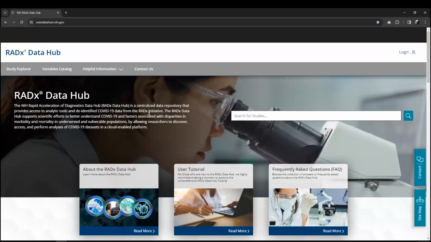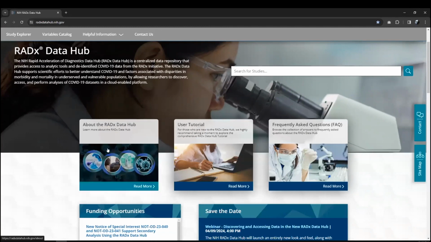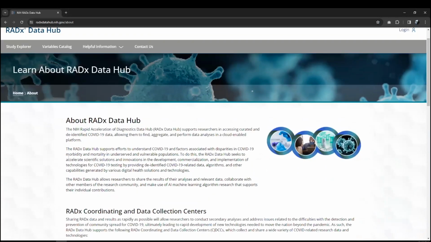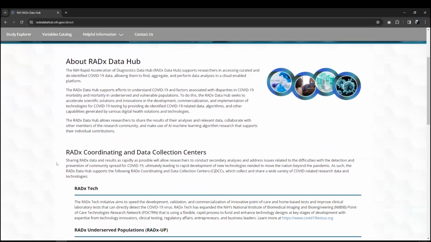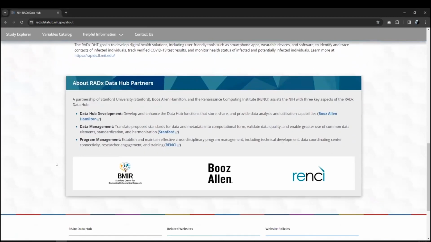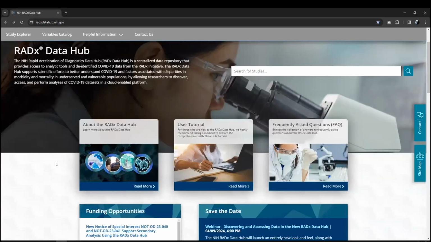So we are now looking at the home page for the new RADx Data Hub. And here at the top of the home page, we'll see a few quick links. The first is to the About page, where we can learn more about the RADx Data Hub, the coordinating and data collection centers, and the Data Hub partners. We also have links to our user tutorial and FAQs to help both new and returning users.